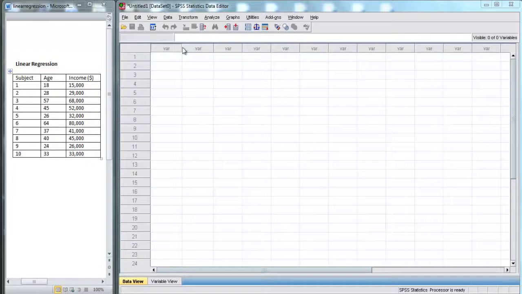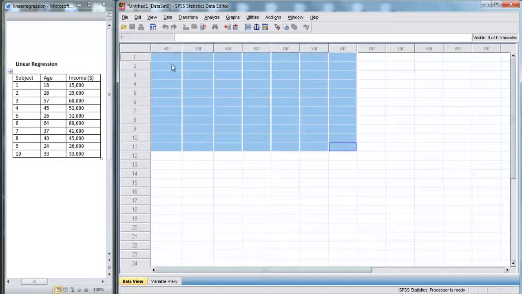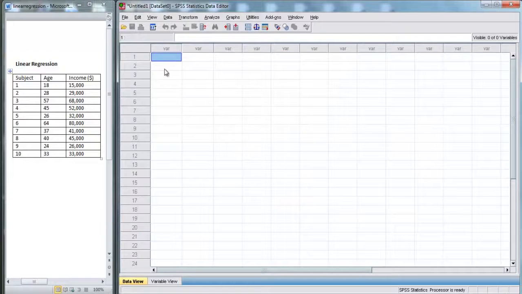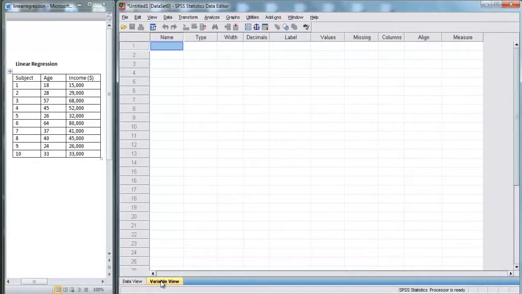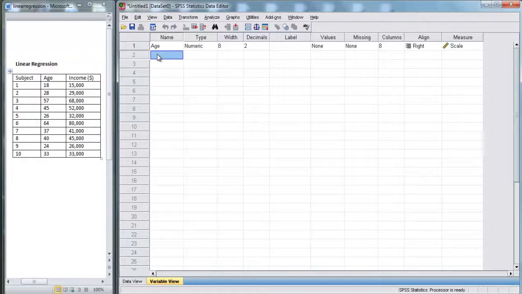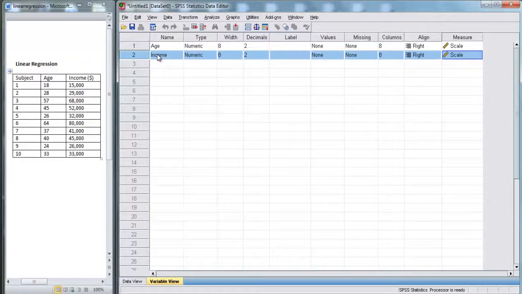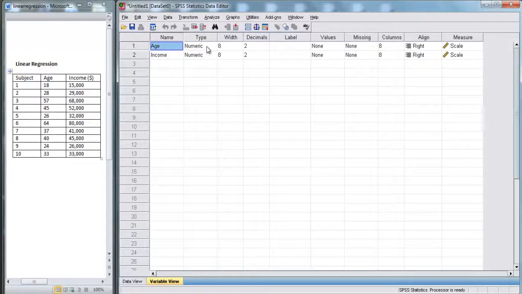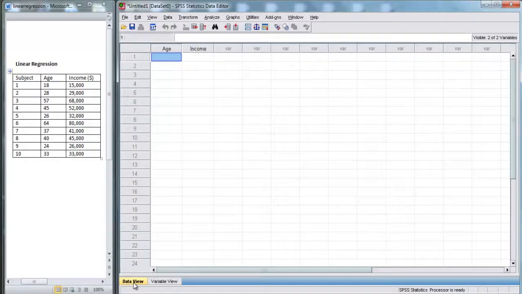So first, we start SPSS in data view. Before we put in any data, we need to tell SPSS what variables we have. So we're going to go down to variable view. Here, we're going to enter in our two variables. We have age, and we have income. And for now, all of that is fine. We don't need to make any changes to any of this information here. All the default information should be fine. So let's go back to data view and start entering in our information.